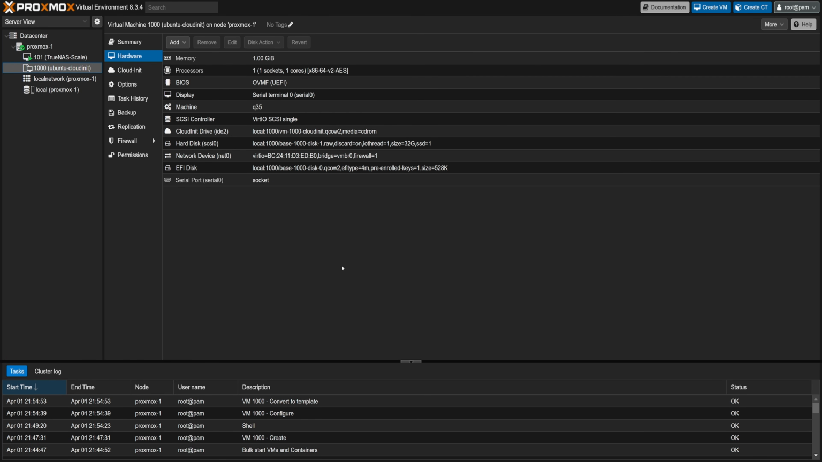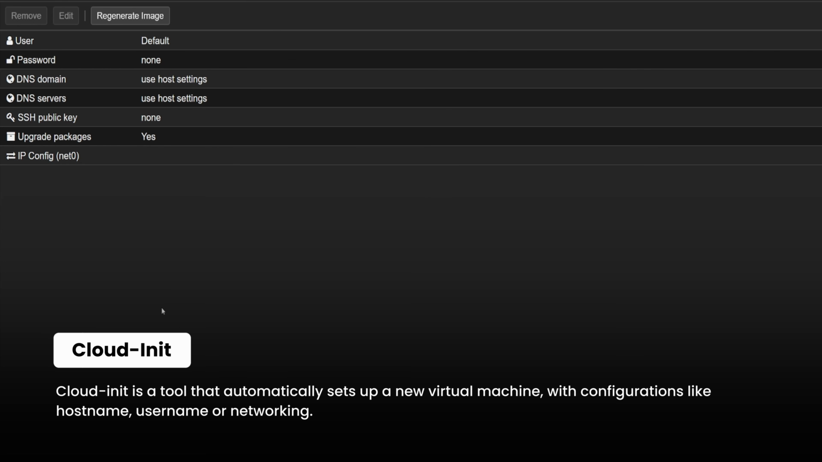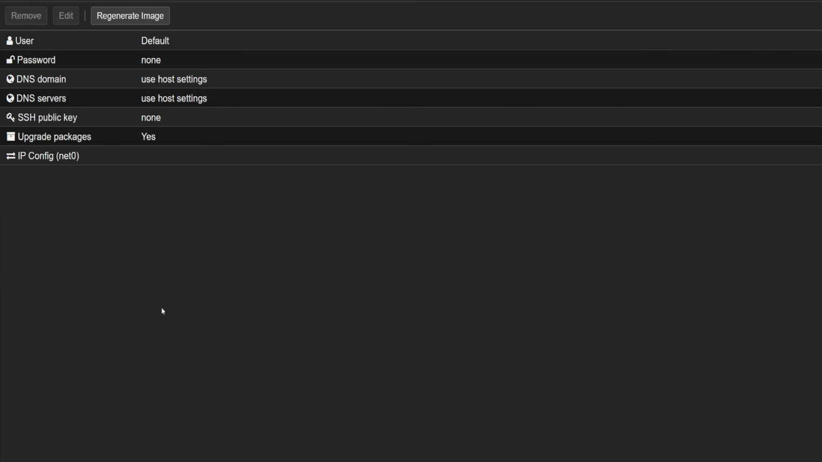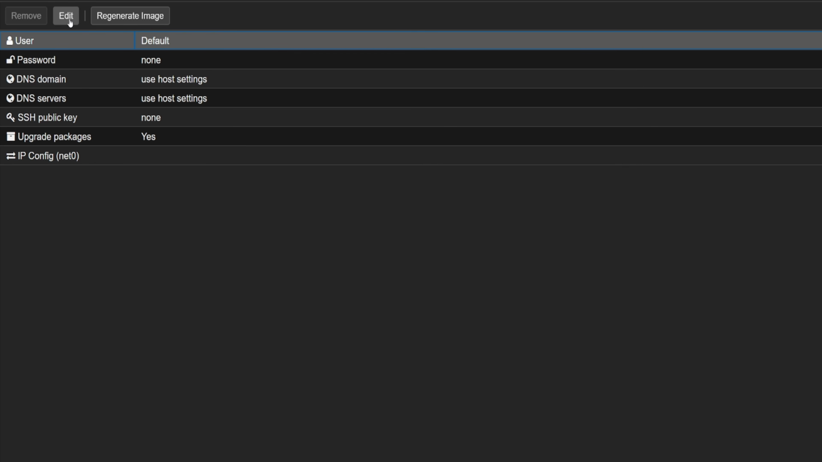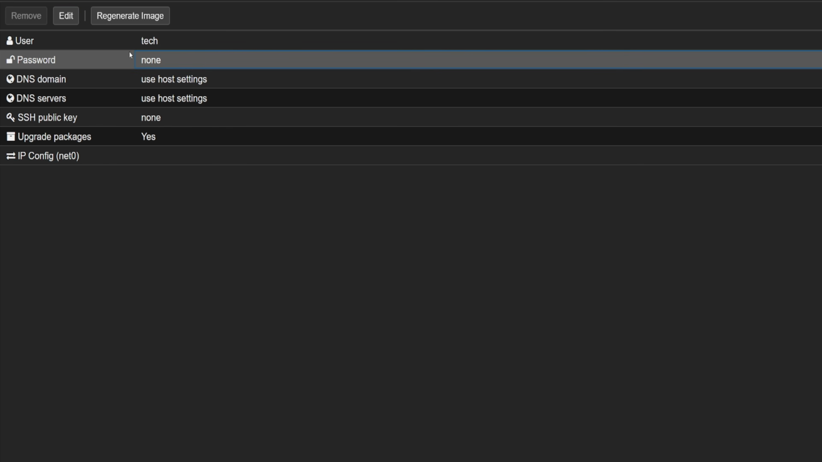Once the template is ready, we can configure Cloud-init. So let's navigate to the Cloud-init tab. Now, Cloud-init is a tool that automatically sets up a new virtual machine with configurations like hostname, username, or networking. And the best part is Proxmox lets you configure these Cloud-init settings right from the UI. So let's start with username. Just select it, then click on Edit and enter the preferred username. Once done, click on OK. Let me do the same for the password.